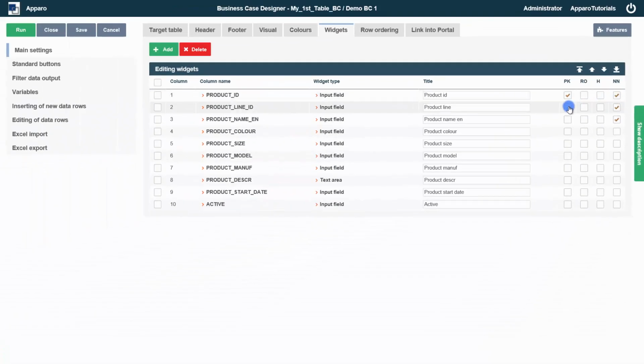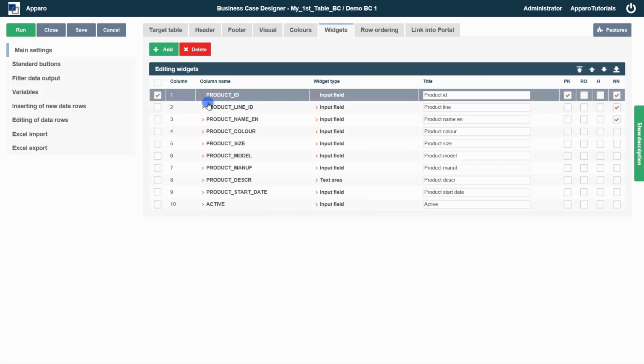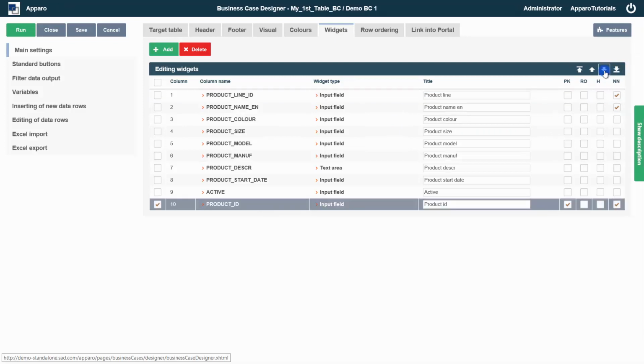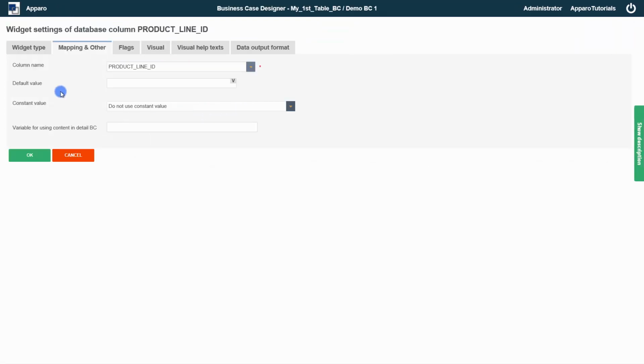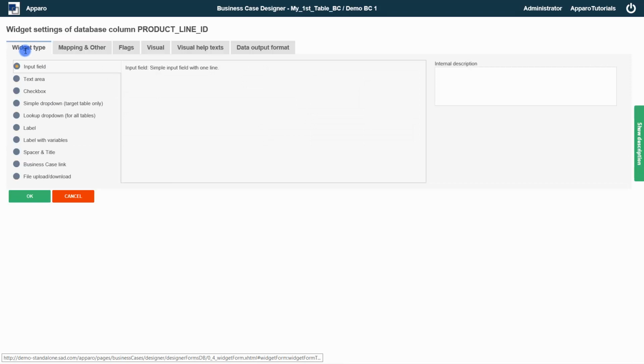A business case requires at least one primary key widget. The primary key combination selected can be different from the primary key settings of the underlying database table. The order of the widgets can be changed with the arrows above. To open the edit view, just click on the link name. In the first tab you can change the widget type. We will select the type lookup drop-down for all tables here.